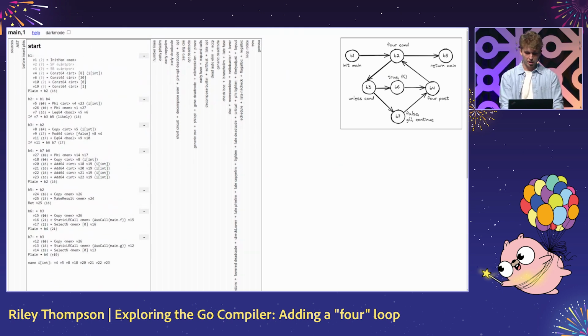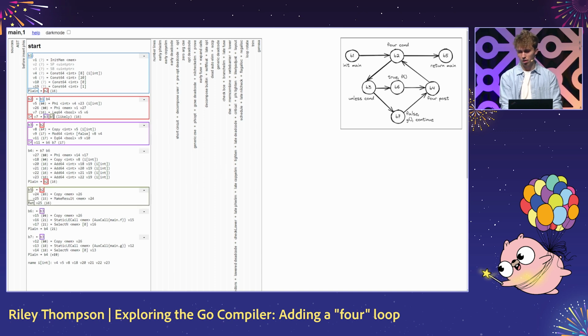Here we can see how our program is actually represented as blocks with single assignment variables. Starting with block 1, where we initialize main. From here, we go to block 2, which is our for loop condition. From here, we go to either block 3, the unless condition, or block 5, where we return from main.